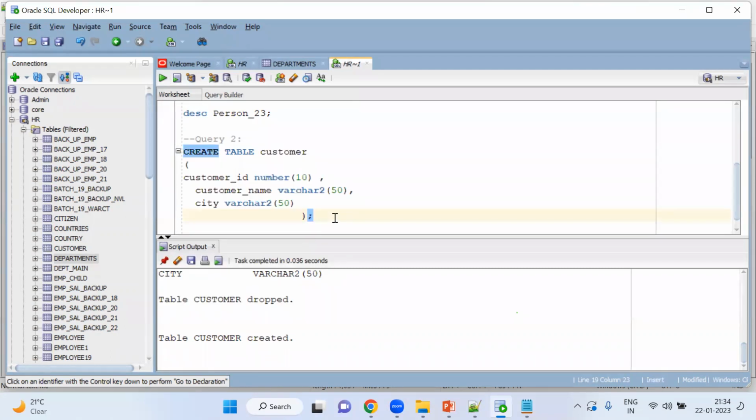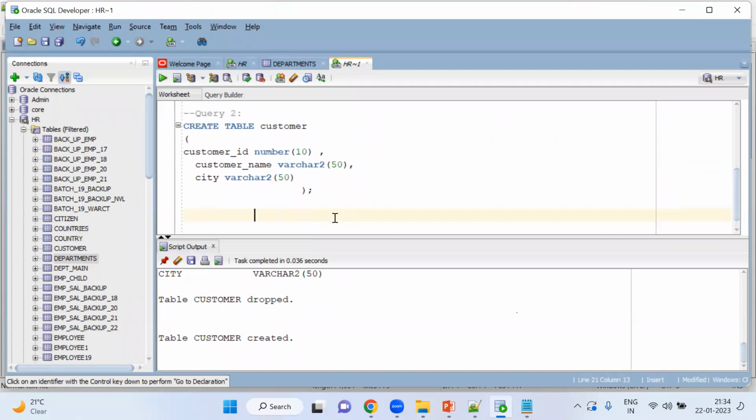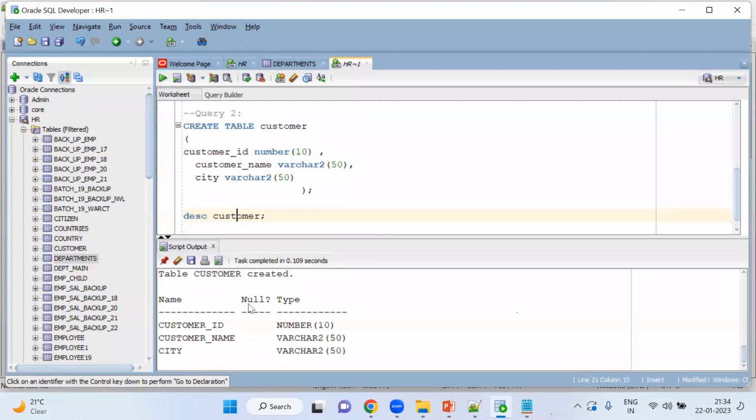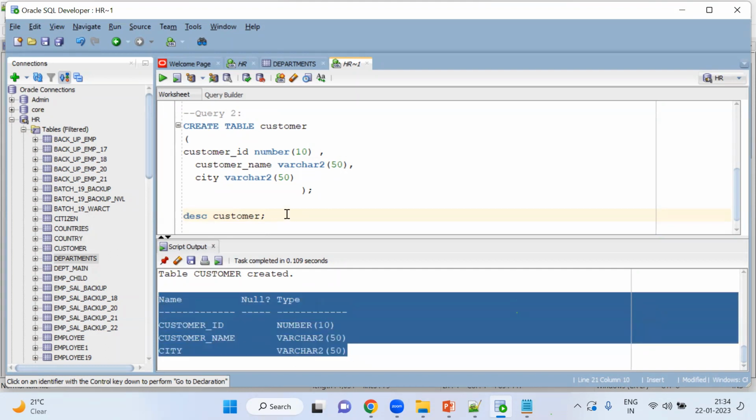Table is created. How will we find the structure of the table, guys? Describe customer. Okay. Now see, compare: customer ID number(10), customer name varchar2(50), city varchar2(50). So these are the tables you have created. First create with one column, then 2 columns, then 4, then 5, then create with 10 columns.